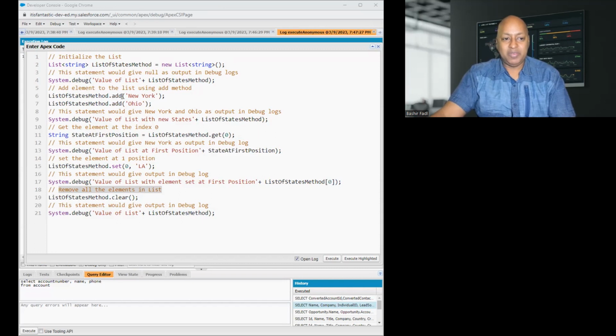As you're using this code segment, you're going to find how we've leveraged the add method for list, and we've added New York and Ohio. And again, the comments say this statement would give New York and Ohio as output in our debug logs once we execute it. Here we're using the get method, getting the element at index 0. When you execute this statement, it will give New York as output in the debug log because we went with the initial value, which is 0.